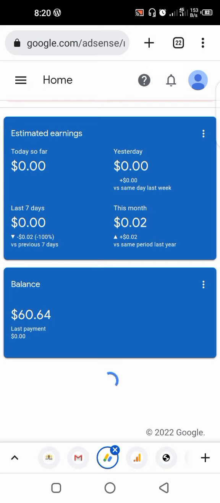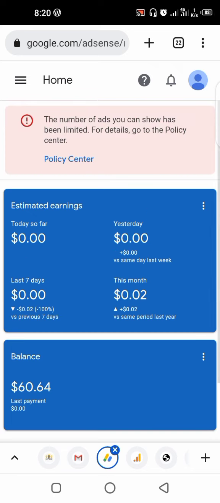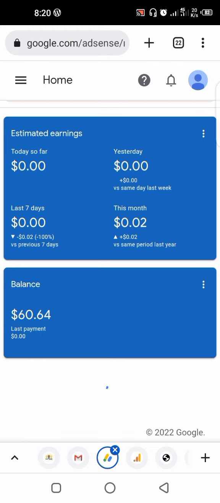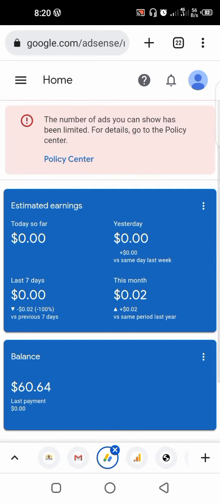And I want to answer a frequently asked question. What can I do to stop ad limit permanently on my account? There is nothing you can do to stop ad limit permanently on your account. Once there is an increment in your earning, Google will limit your account.